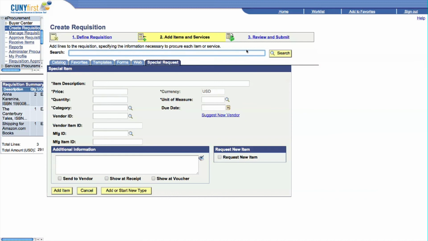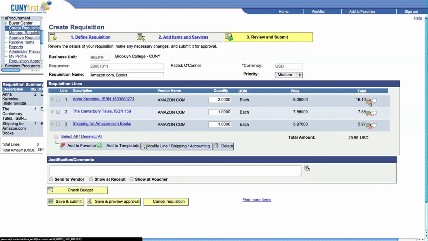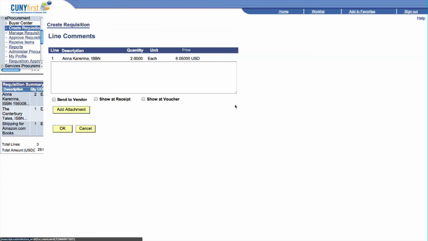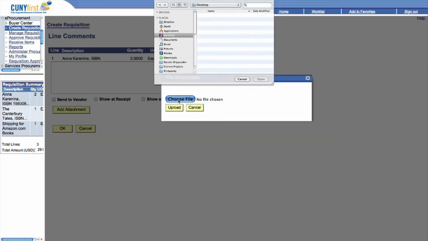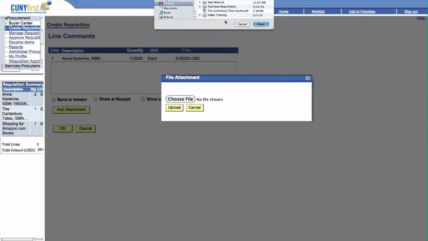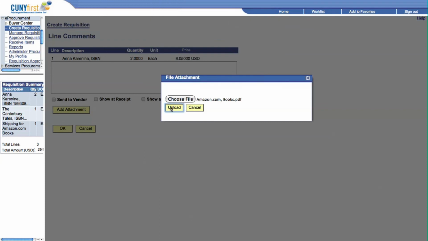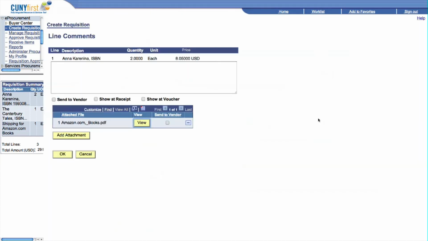In this step, any related paperwork, such as quotes, product information pages, or letters of justification, will be attached. Scroll to the right-hand side of the page and click on the Comments button located to the right of the item line. On the Comments screen, click the yellow button marked Add Attachment. Select Browse from the pop-up menu, and then find the files that were scanned and saved earlier. Select the file and then click Upload. When the upload is complete, click the yellow OK button.